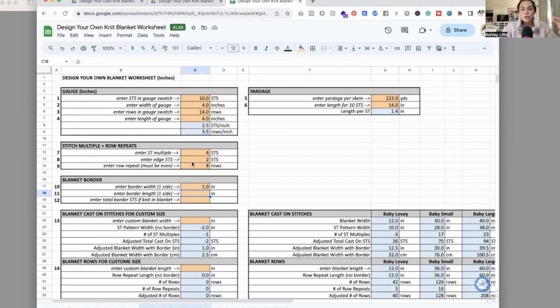If you wanted to just do this with a simple garter stitch, you could enter for your stitch multiple 1, and your row edge stitches would be 0, and your row repeat would be 2. That's what you would do if you just wanted to find out how many stitches to cast on, your yardage, and your final measurements for a garter stitch or stockinette stitch. You could do the same thing. The stitch multiple is 1 and your edge stitches would be 0 if you don't have any edge stitches. So that's just something to keep in mind.